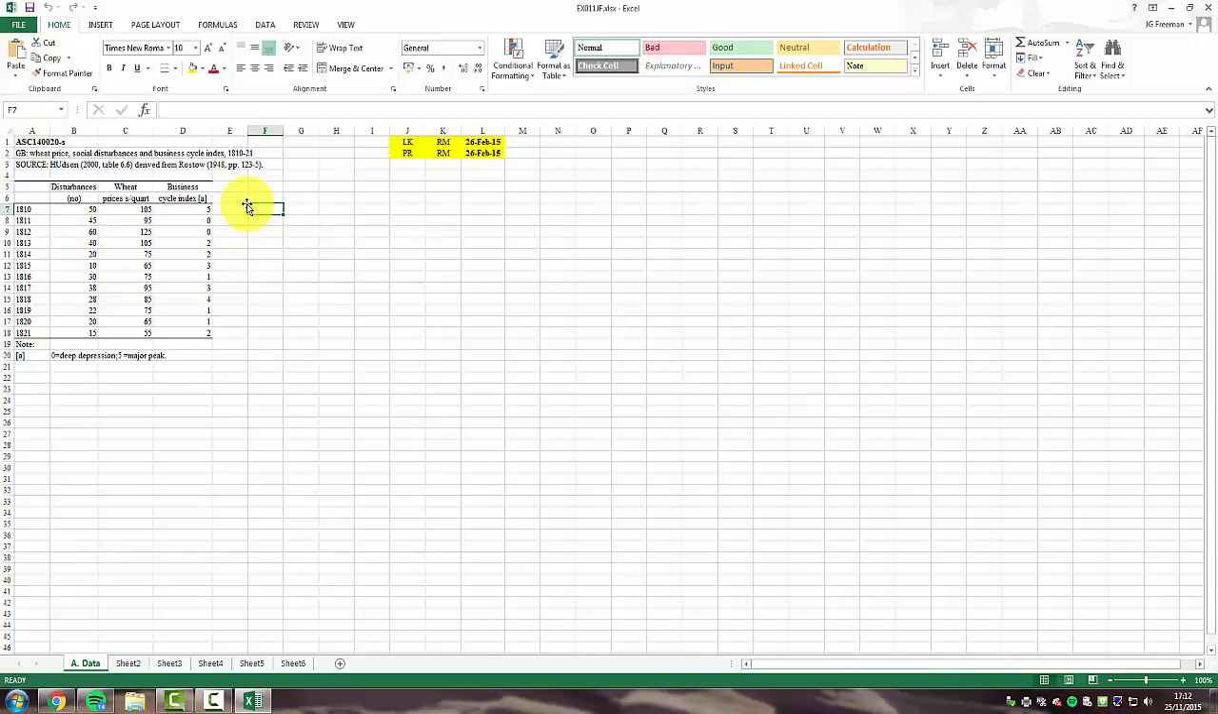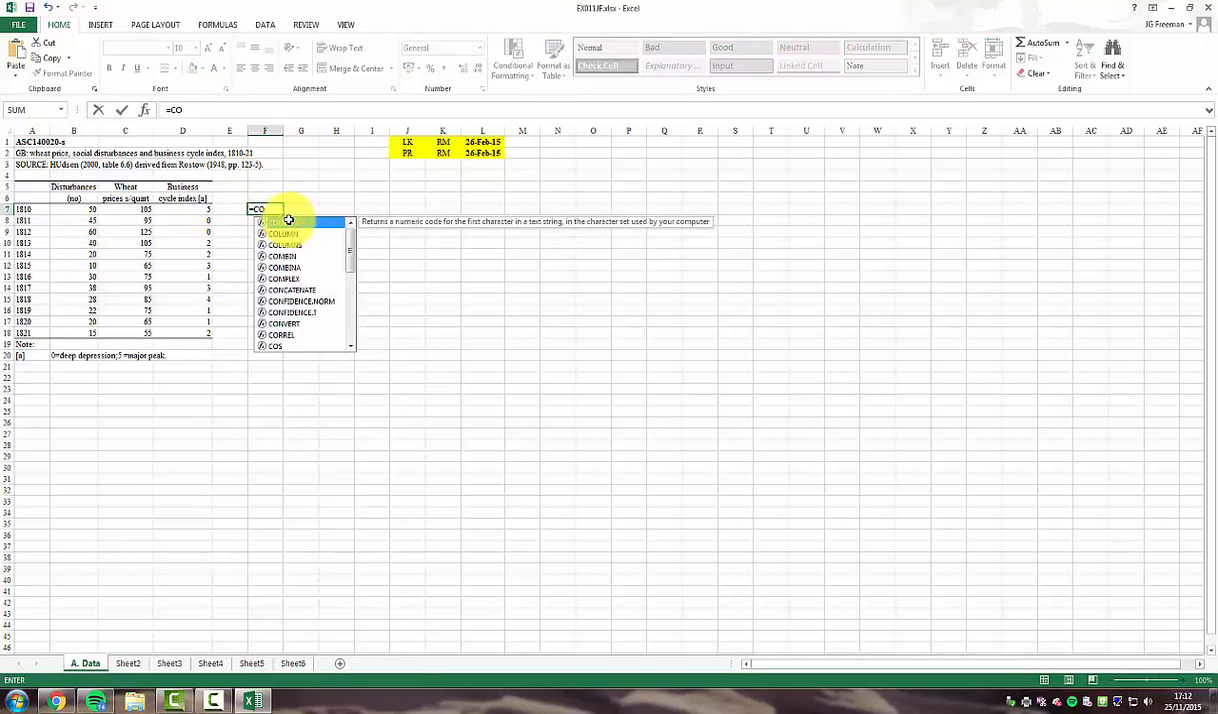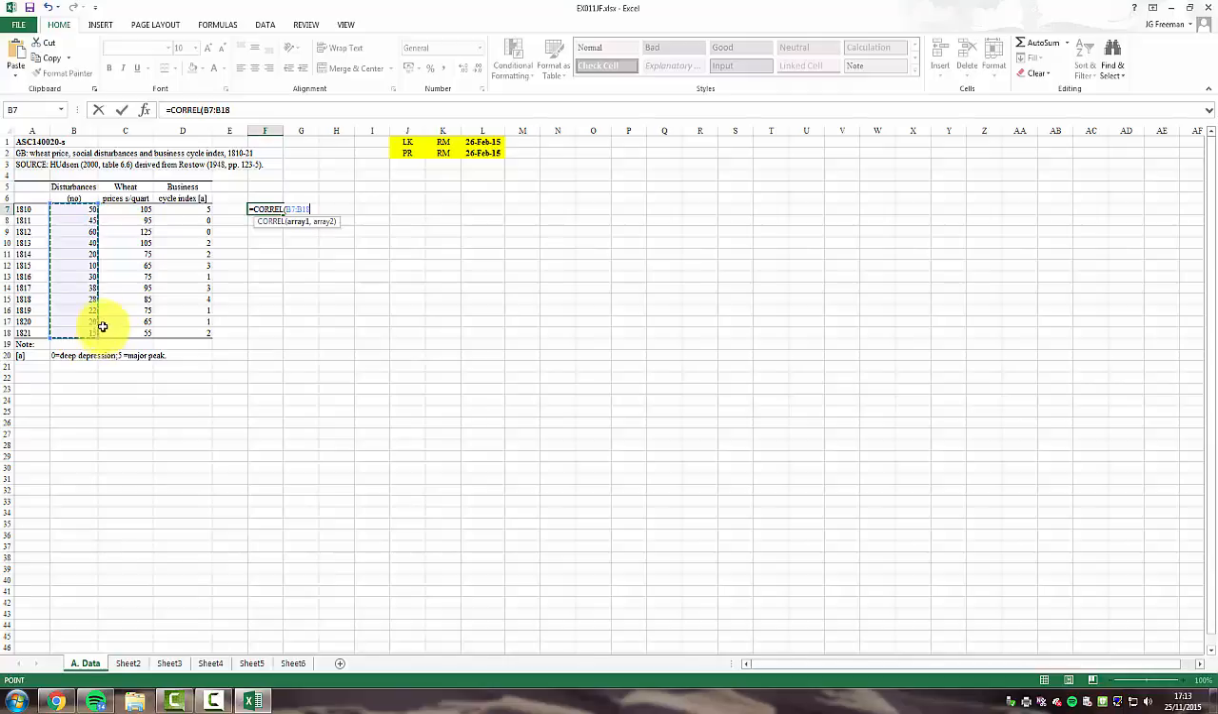So in Excel, it's really quite nice and easy. We just go equals, so I'm just doing it in column F here. CORREL, and then we open our brackets and we can enter our two arrays. It takes one array separated by a comma and followed by another array. And in this case, it's just the different time series for our variables. So let's put disturbances in, and then wheat prices as our second array.